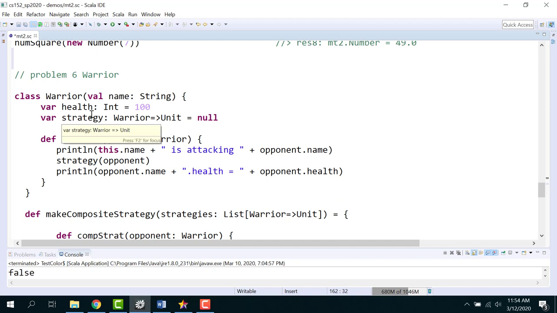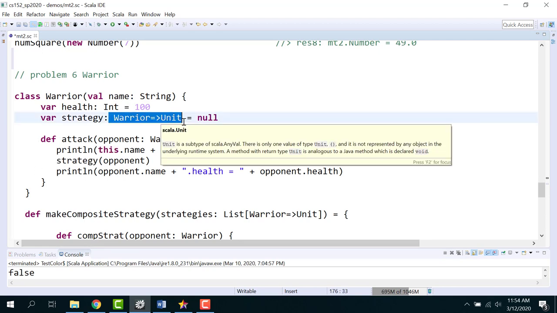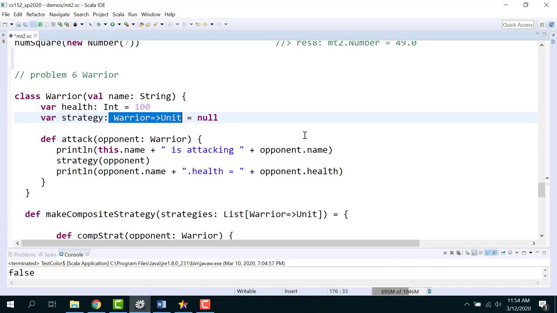Right, and so here's my implementation of Warrior. The attack method, the strategy is a procedure that operates on warriors. Remember, returning unit. Unit is like void in Java. So we don't return anything. We just produce a bunch of side effects. Here is my attack method. It prints out some names here. And then it takes the opponent and feeds the opponent to the strategy object. And then coming out of that, it prints the opponent's health.